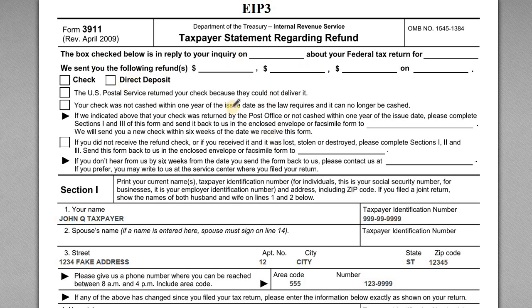The top section here, you can leave this blank. This would be completed if the IRS was reaching out to you directly. Okay, that's what these items are for up here. So in this case, you're printing it out and mailing it to them. So this whole section up here at the top, you can leave blank. Okay, so that covers it.